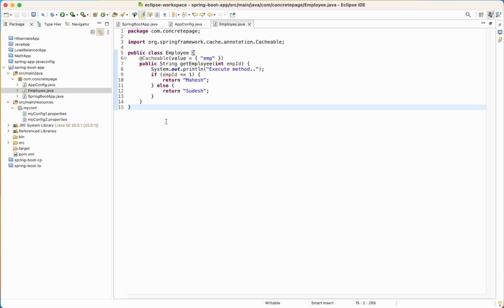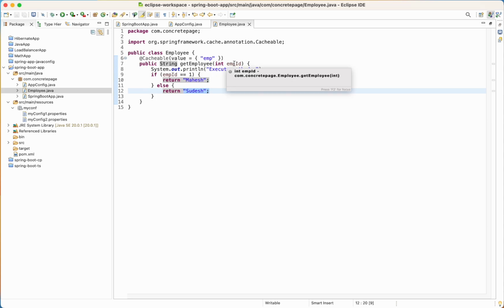Suppose I want to cache the response of a method. I have a method getImply. I want to cache the response of this method for the EMPID. For the EMPID 1, the response will be this string, and for the EMPID other than 1, the response will be this. When caching is performed, the caching is for the passed parameter values, and the response for those parameter values will be cached for the given value. Here I am giving the value EMP.